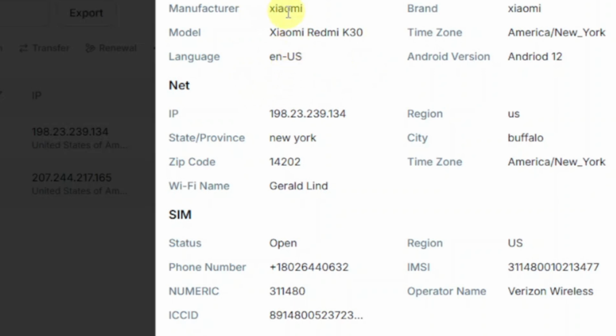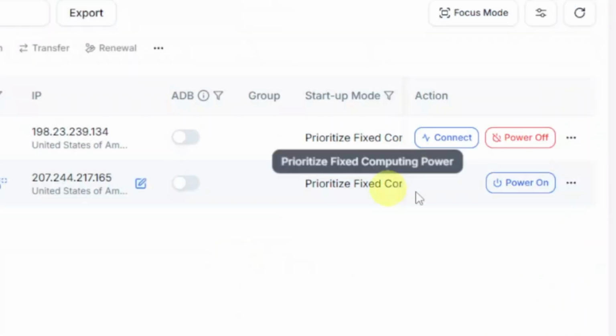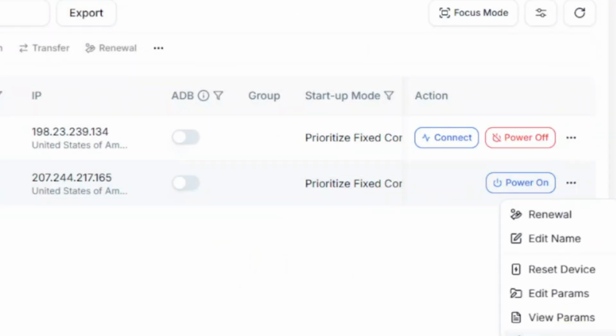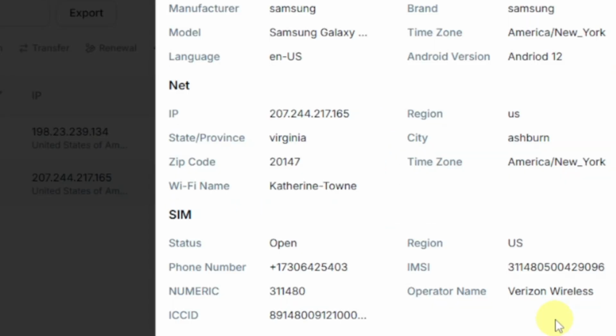You can see the manufacturer, the time zone, the Android version, and then down over here, you can see your phone number. This is actually the current phone number that I've been given. You can also see the carrier, which is Verizon Wireless. Now for my other phone, if I click on this and go to view parameters, this is a totally different one. This one is now a Samsung Galaxy with a different phone number.